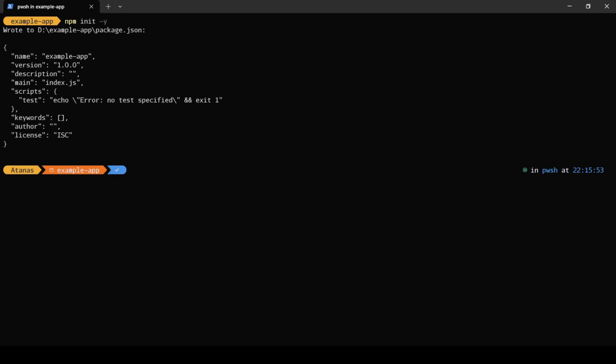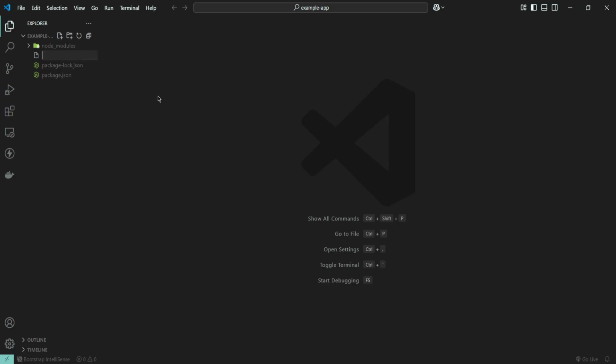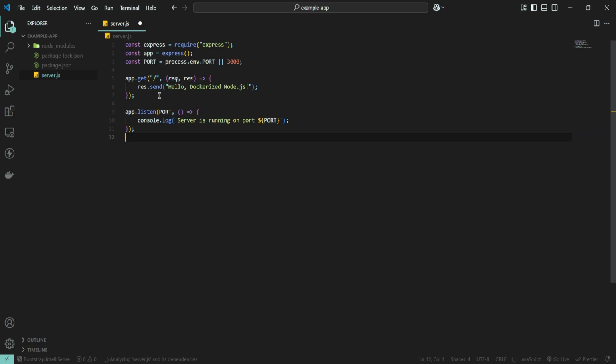Now let's see this in action. Assuming we already have Docker and Node, we will begin with an empty folder in which I will run npm init -y, which will create a package file. Then I will run npm install express. In VS Code, our project now looks like this. I will create a server.js and create a simple server with Express that will listen on port 3000 and will have a single GET route, which will say, "Hello, dockerized Node.js."